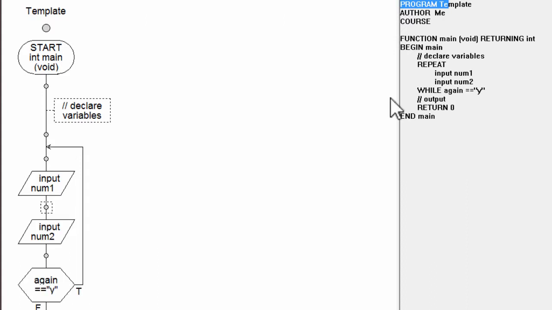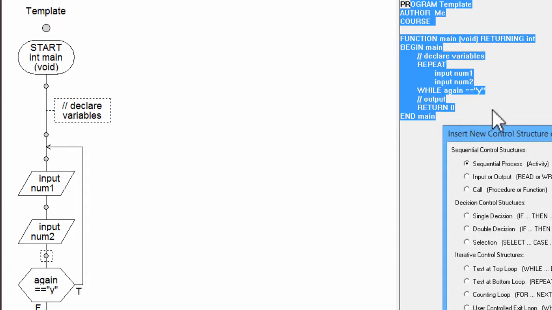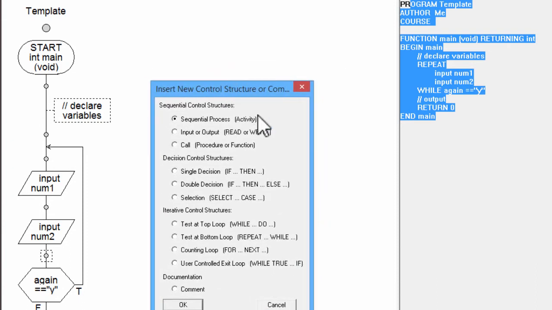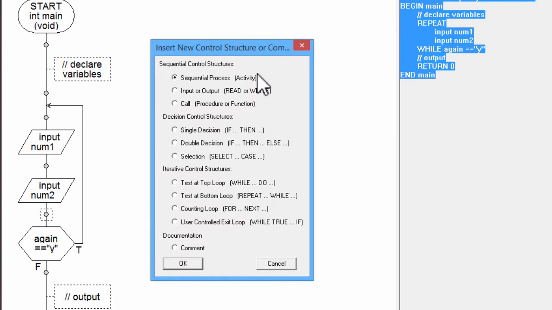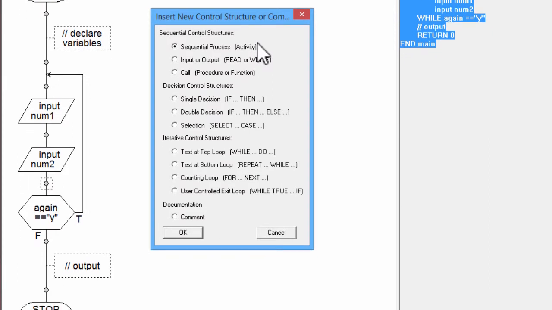Okay, so now we've got our input number 1 and our input number 2. Now we're going to put our process in here. That's going to be a sequential process. And let's read the problem again. It says the number should be added and the sum displayed. Okay, so we need to have a sum.